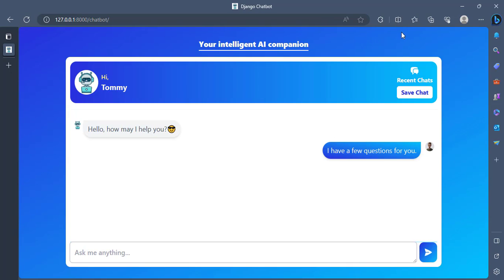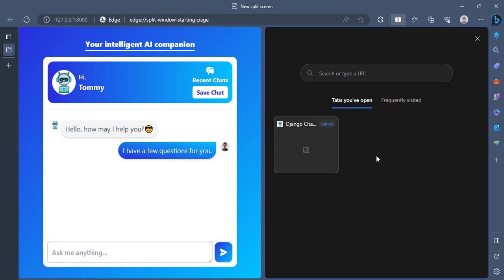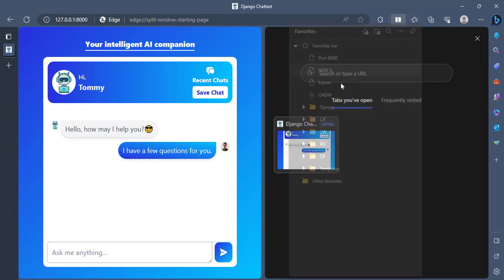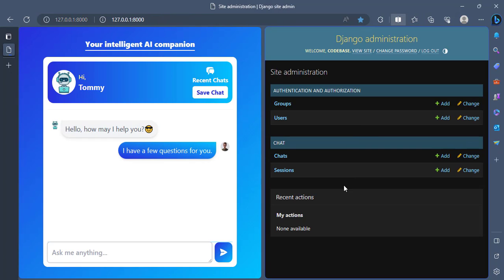And then this edge allows me to split screen. So I'll split screen here, and then open up my admin. I already stored it in bookmark. So now I'm logged in. So let's just ask a few questions.